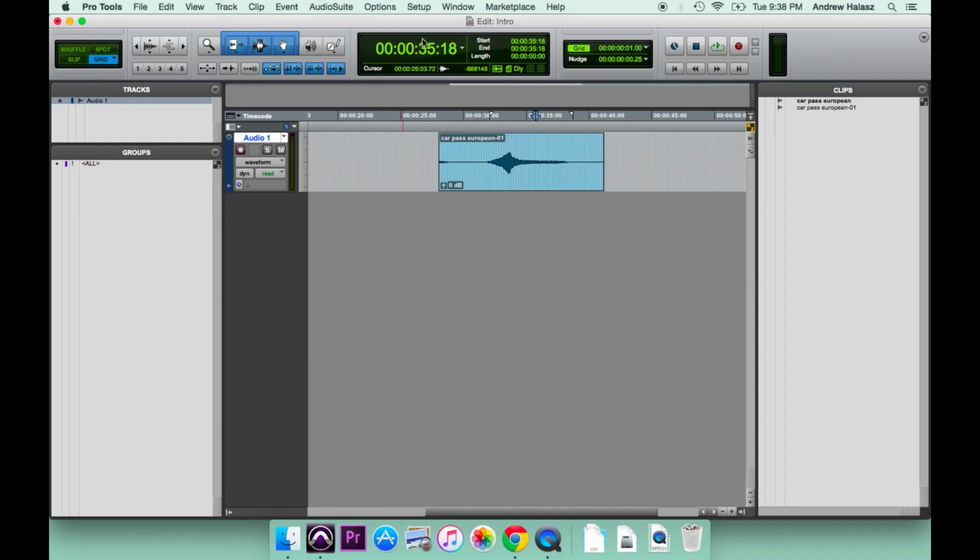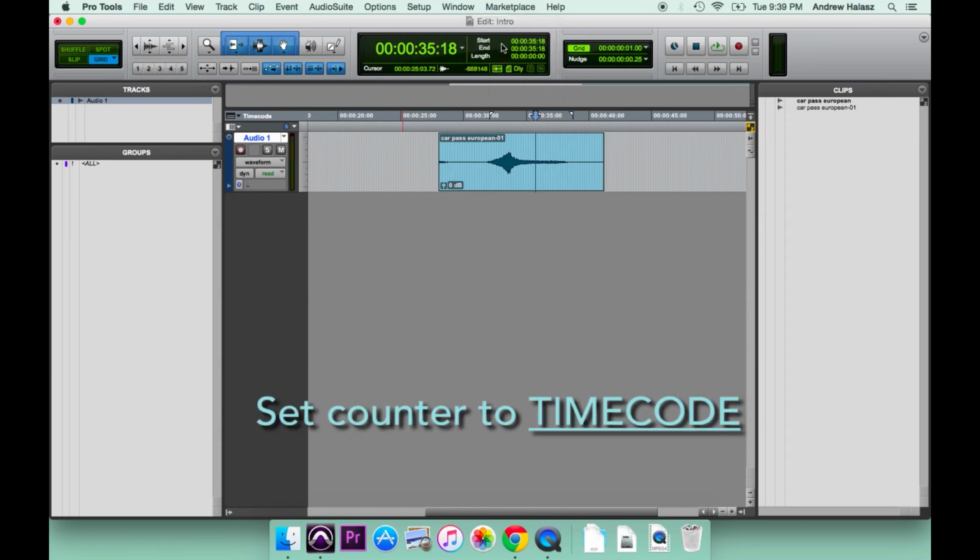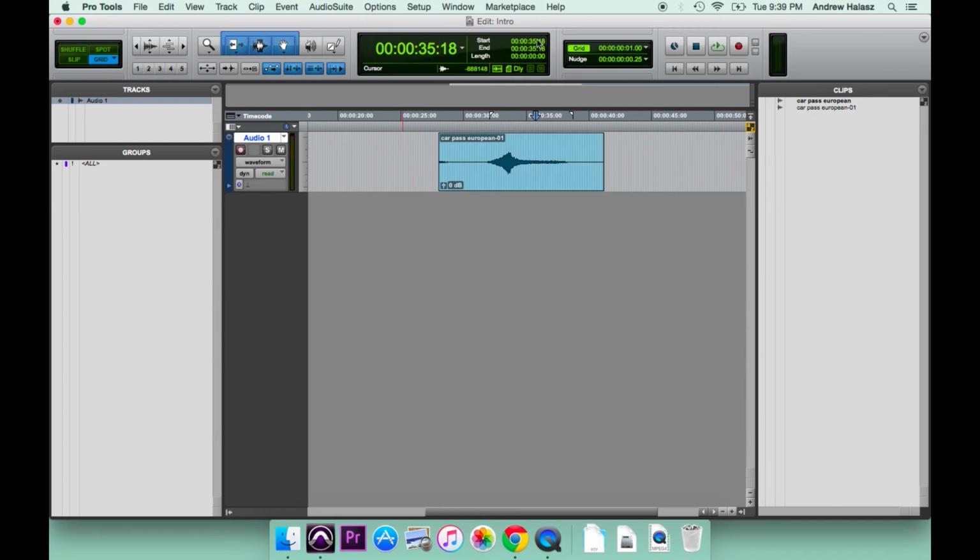Moving over, we have our main timeline. And if you click on this little drop down arrow here, it's going to allow you to choose the type of counter you want. We're going to choose timecode because generally we work in timecode. Next to that, you'll see you have start, end, and length. And this allows you to see, if you make a selection, what your start time is, what your end time is, and what the length of that selection is.